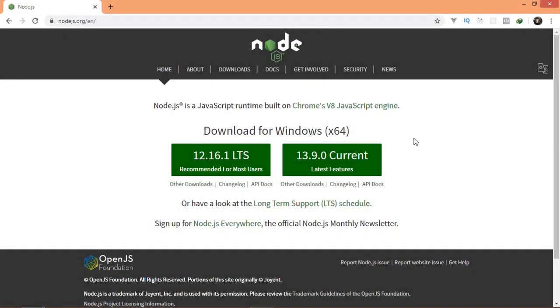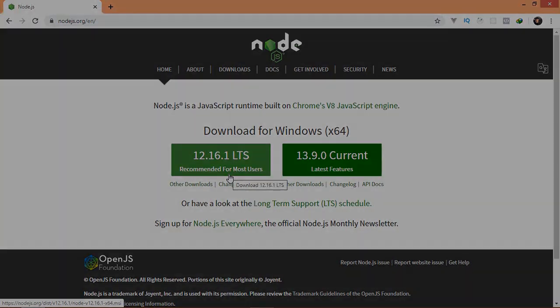Alright, so I'm on the official page of Node.js. Since Node.js is a runtime environment, you need to download it and install it on your system. Node.js has two versions: one is the stable one, and one is the current or the latest one. I recommend you download the stable one and install it on your system. The installation process is really simple.